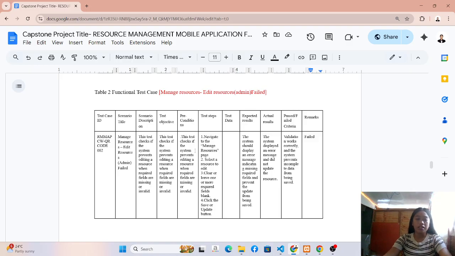Precondition: this test checks if the system prevents editing resource required fields missing, invalid. Test steps: navigate to the Manage Resources page. Select a resource to edit. And third, click or leave one or more required fields blank. Click the Save or Update button.